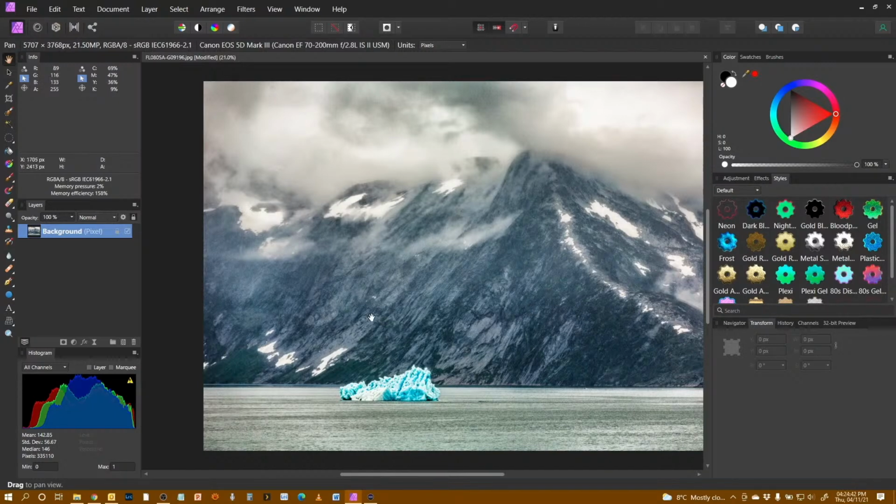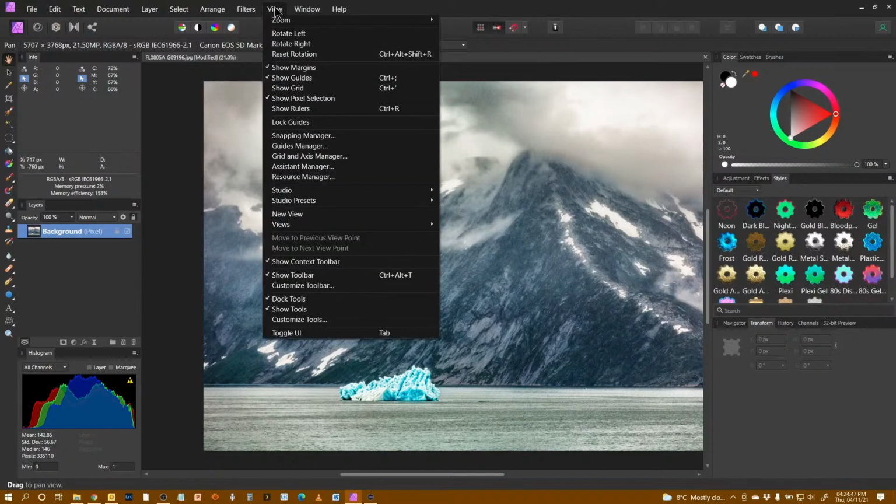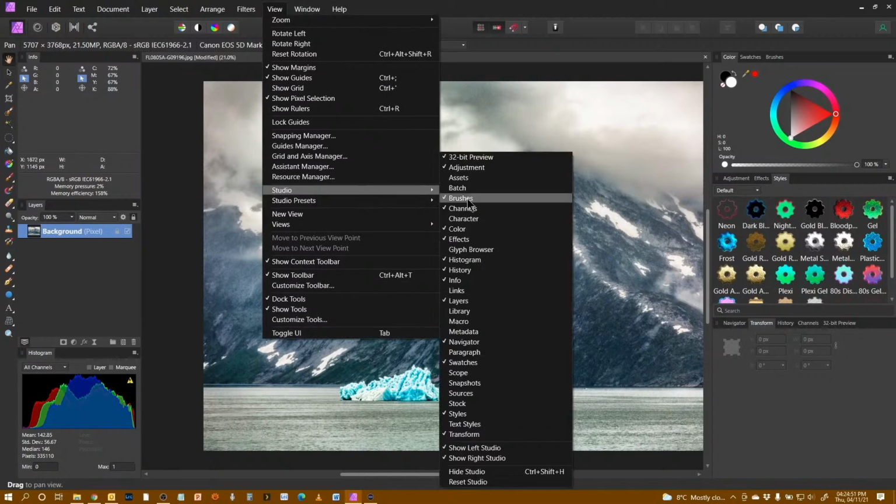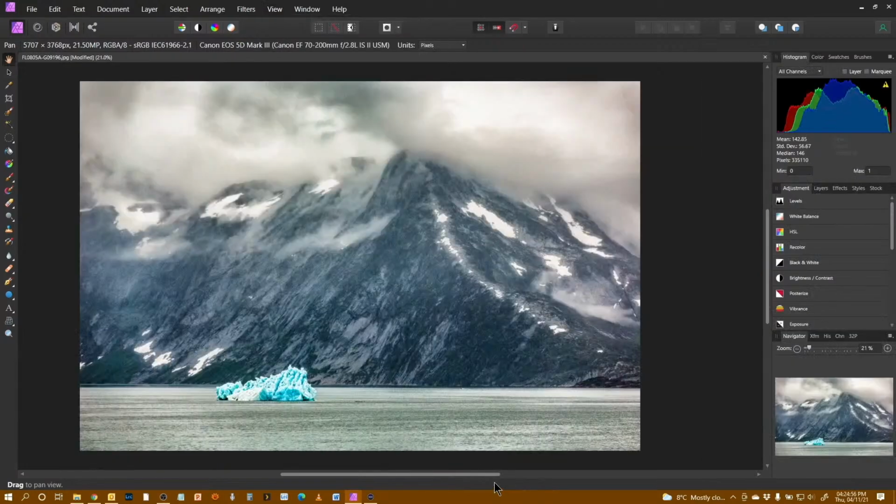Now, if you've been playing around with it like that and you think, actually, I've made a complete pig's ear of this, how do I reset it? View, and under Studio, we can reset Studio and everything will go back to the defaults on there.